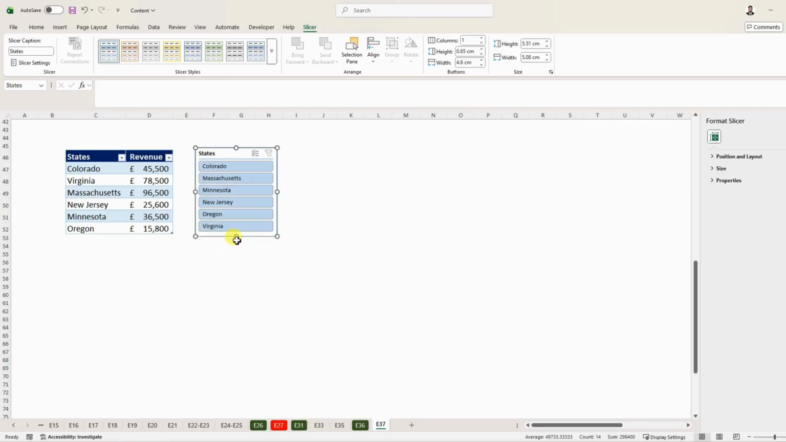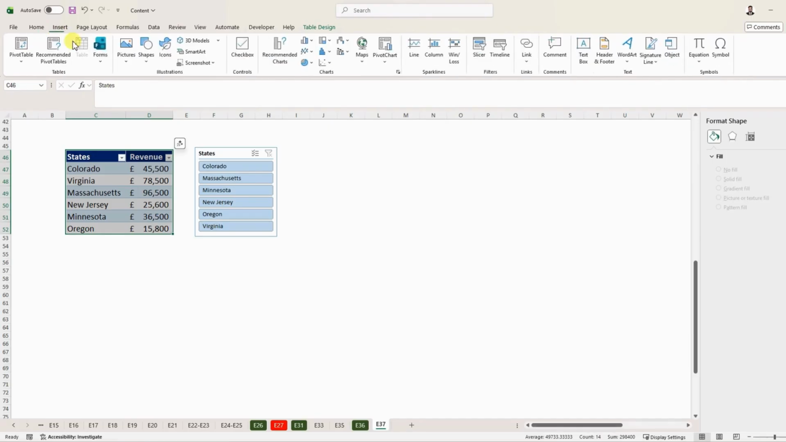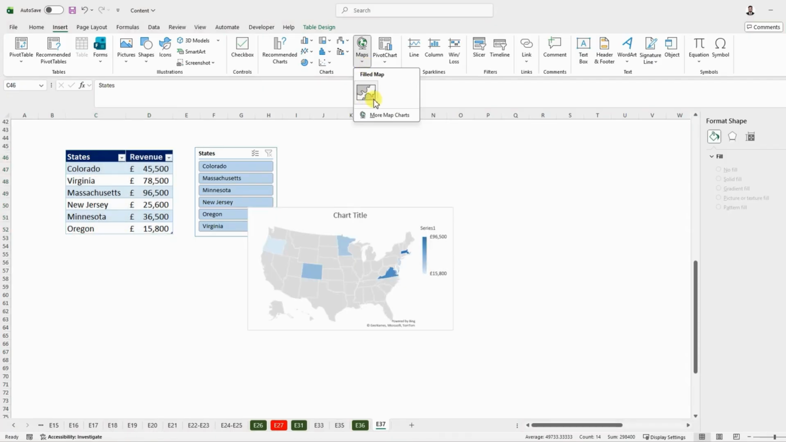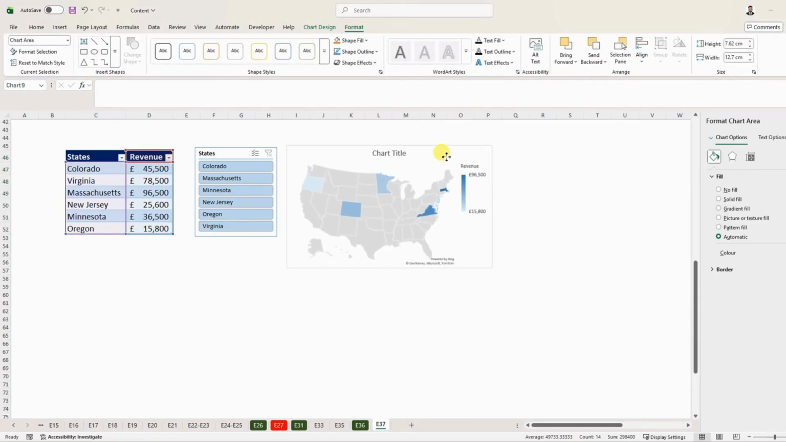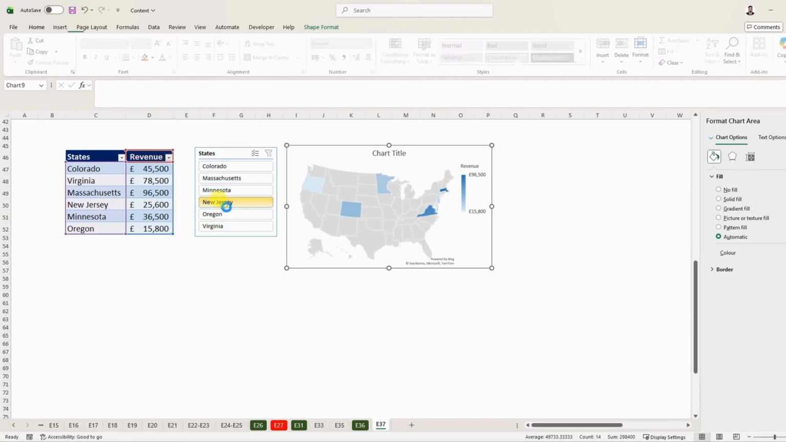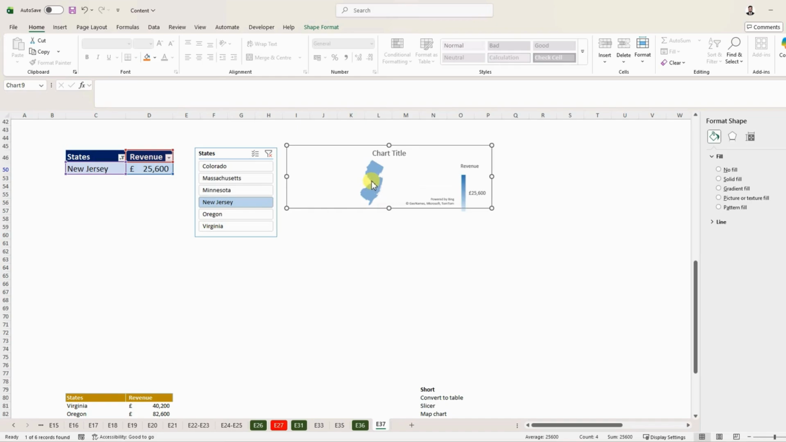Now next up is the heat map. So if I select the data and then go to Insert, within the chart section you can see Maps. If I click this drop-down and select this one, it will insert the heat map on my data. So you can see the heat map has been inserted. If I select any state here, it will highlight only that state.